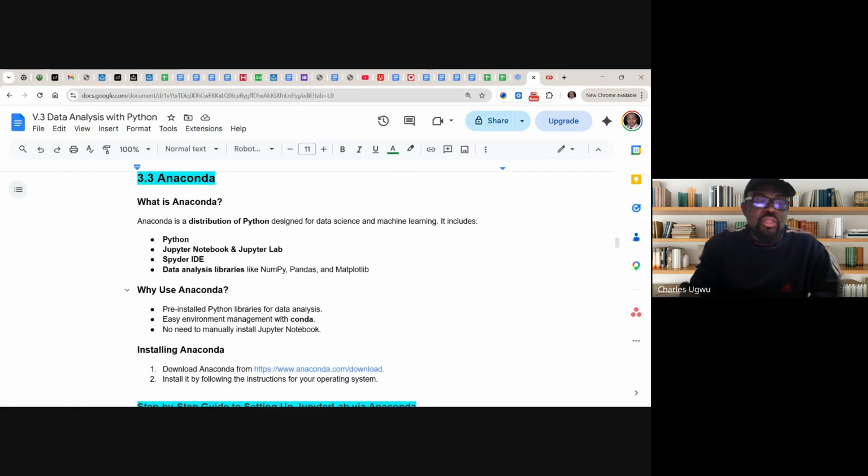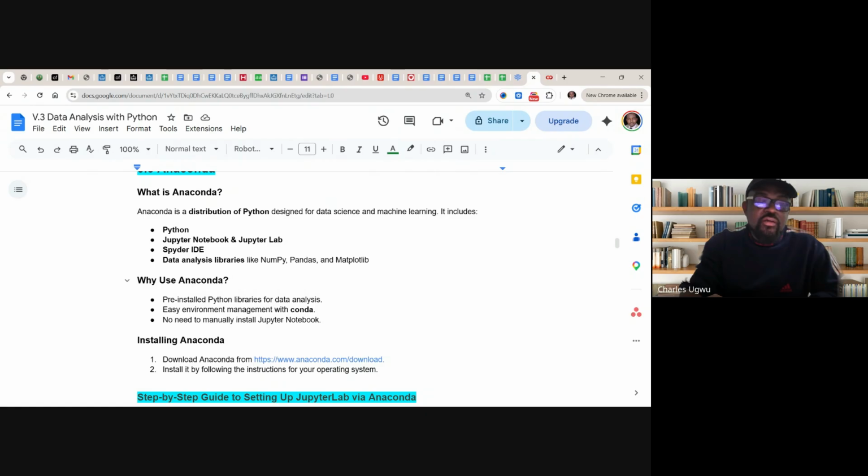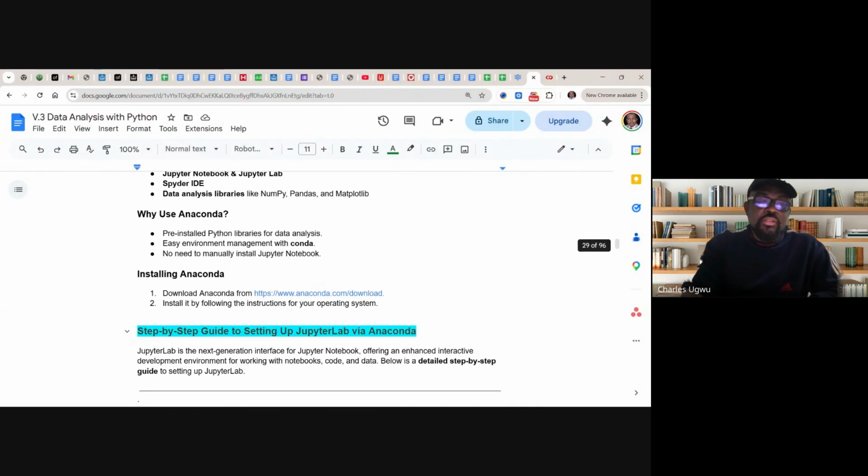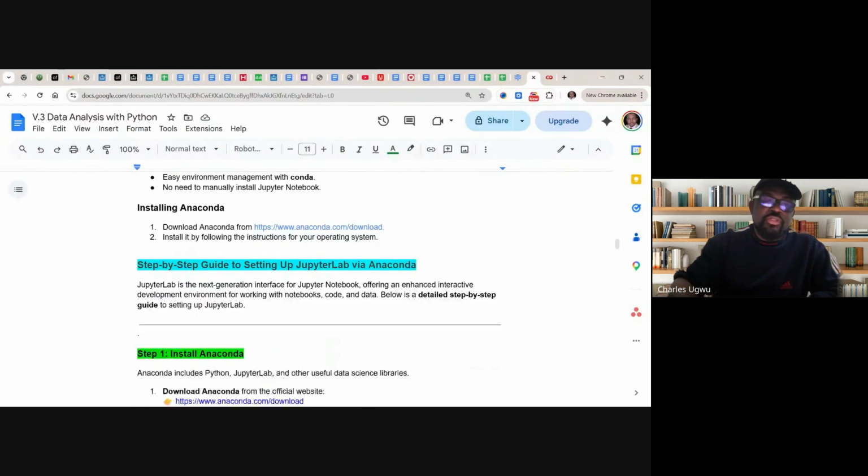Why use Anaconda? Anaconda has pre-installed Python libraries for data analysis, easy environment management with Conda, and no need for manual installation of Jupyter Notebook. For you to start using it, you just need to download Anaconda. Go to anaconda.com, install, and you start using it.